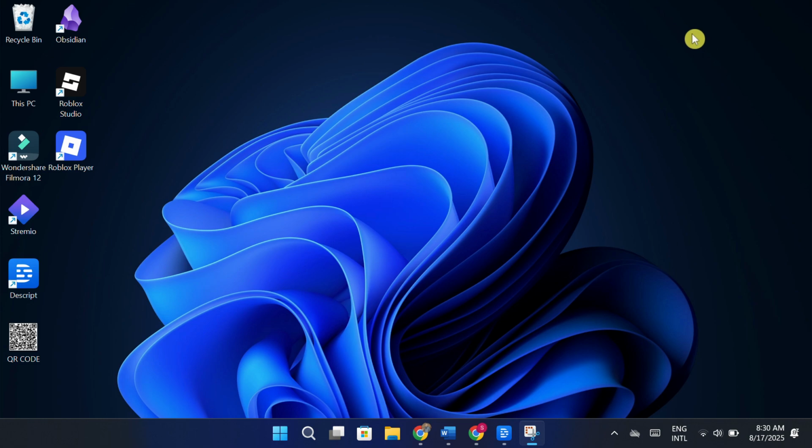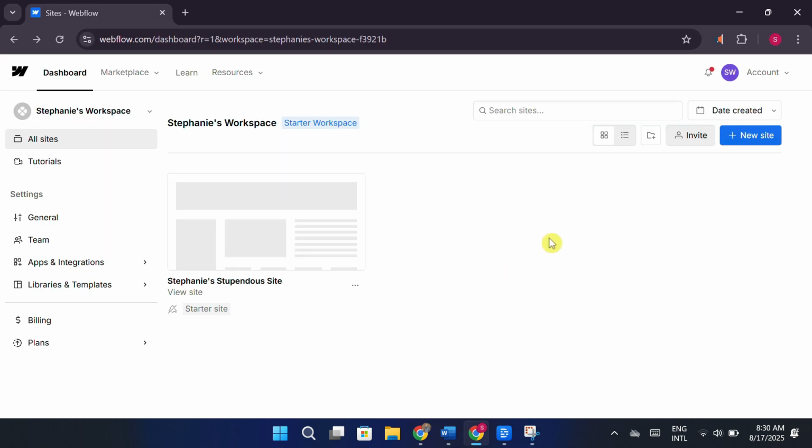First, head over to the Webflow website. On the home page, you'll see the login option. Click on it and choose your preferred method to sign in. For the fastest experience, I recommend using Google Login and then selecting your account to continue.